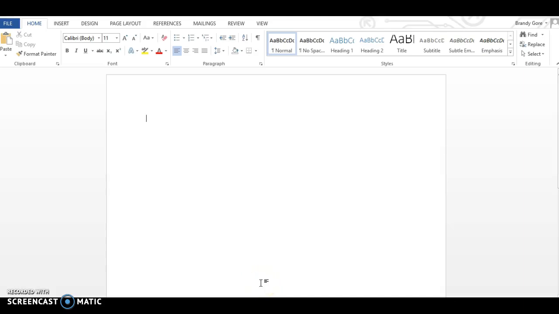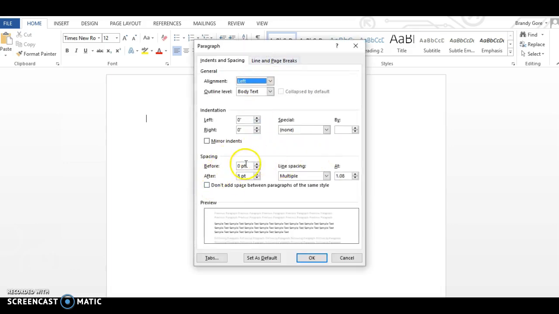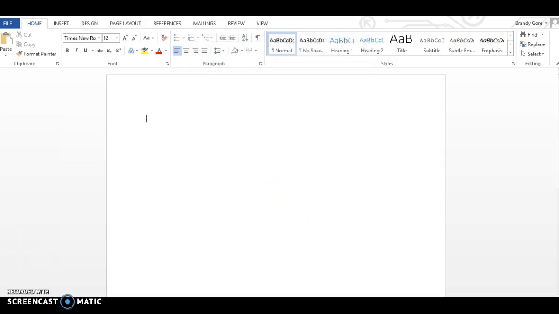Okay, one more time I want to show you how to set up your paper for the MLA argument paper. So we need to select Times New Roman 12-point font, and we also need a double space, and you can hit paragraph and come right in here. We're going to do 0, 0, double, and then click the box that says don't add space between paragraphs of the same style.